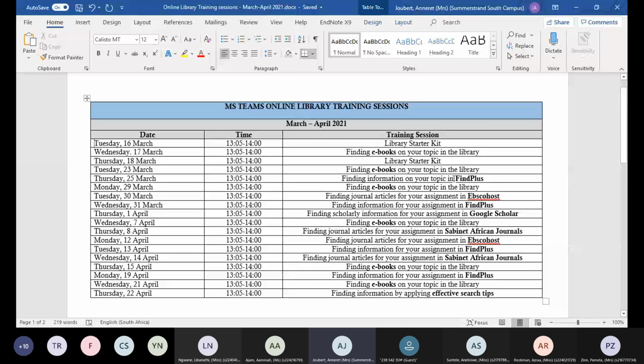Then you will see your Find Plus. We've got a few sessions of the Find Plus as well, finding information on your topic in Find Plus. Then an important one, EBSCOhost. Now we move to the databases. We will explain everything as we go along. For the first years, this will be completely new. You will not know what I'm talking about now because you don't use this at school level. So the databases, very important databases, EBSCOhost, we will look at finding journal articles for your assignment in EBSCOhost. So that is your online articles.